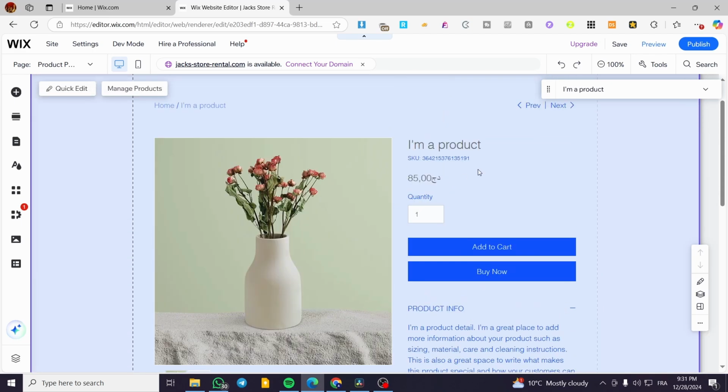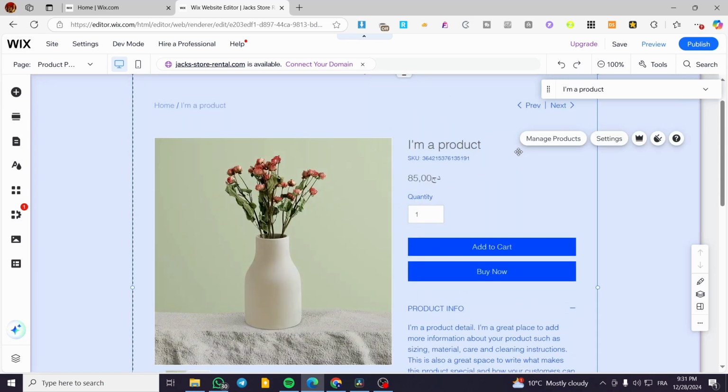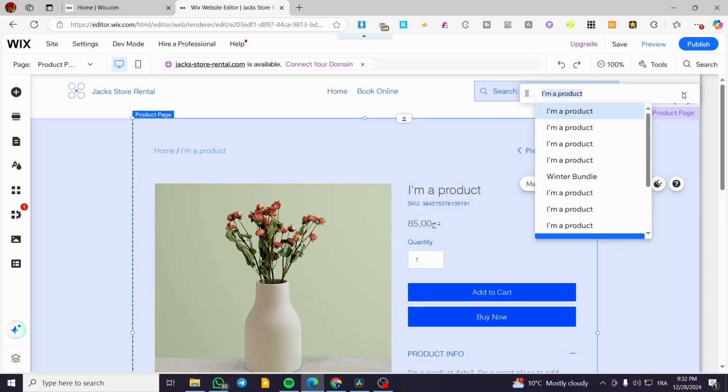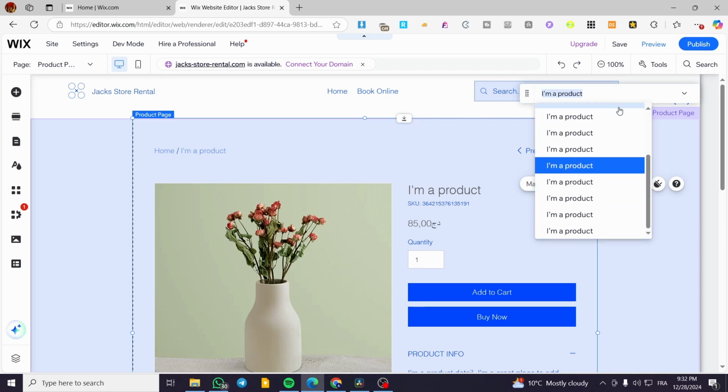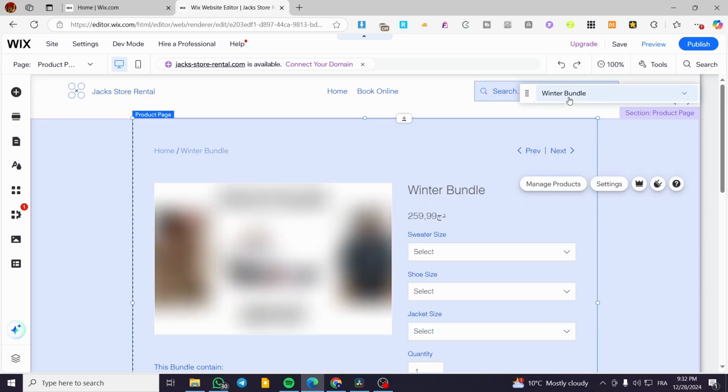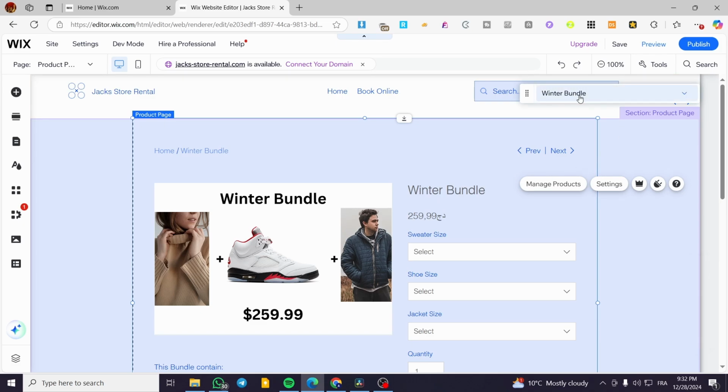Now, how can we customize this specific area? So basically, how can we first navigate to the product that we want? Here we are going to see that we have the name of the product floating, and that is going to have a drop down menu. So I'm going to click on it, and then we are going to see the list of the products. Obviously here I have only some examples, but for example, this one I have created is a winter bundle, so we are going to work on this.